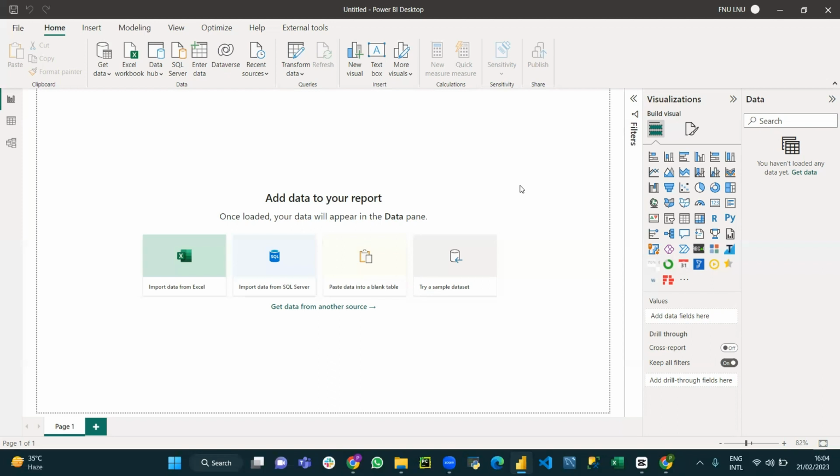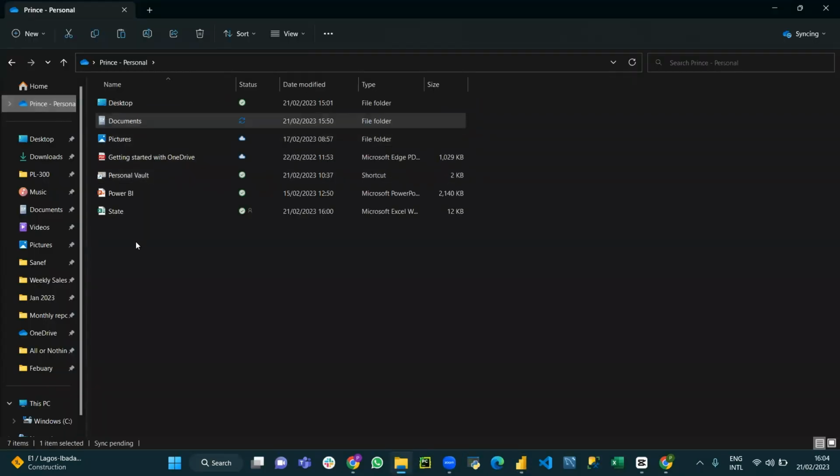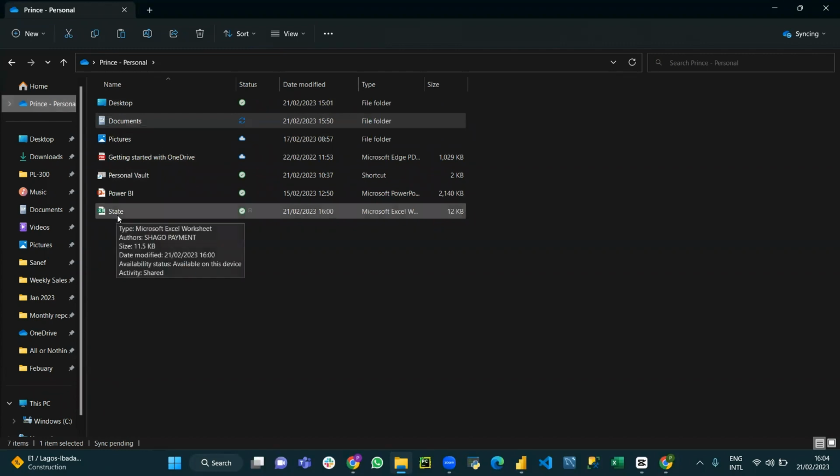You can check out my last video for how to connect to a Google Sheet file. Today we are going to be focusing on how to connect to a OneDrive file. So let's go. The first thing you want to do is go to your OneDrive. This is the file I saved in my OneDrive, and I want to connect to this file.